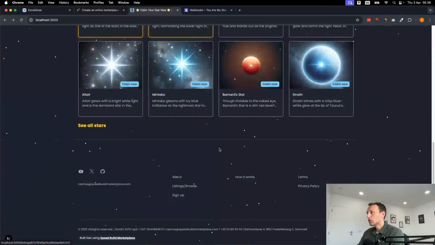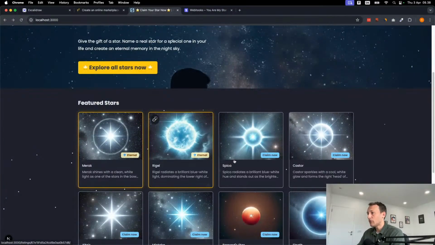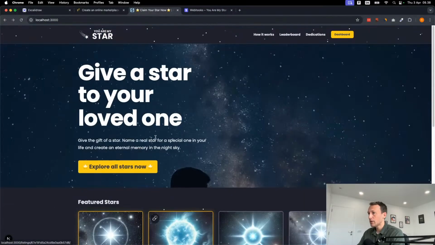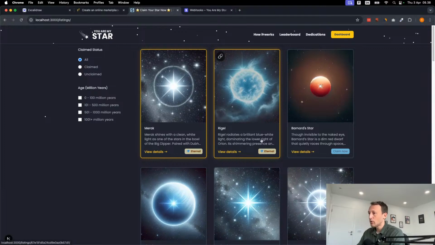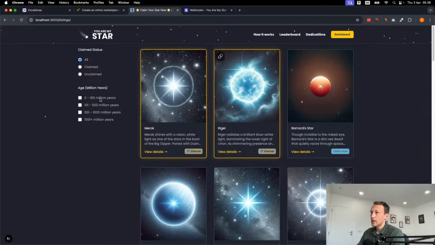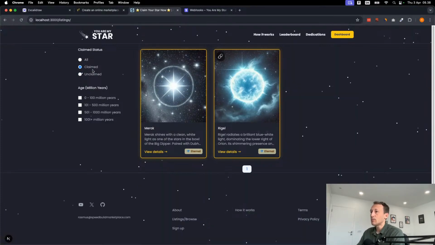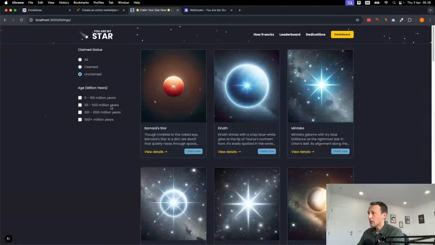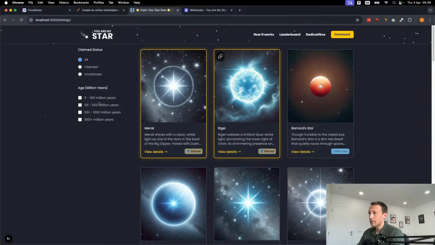Okay, cool. So let me try and show you. By the way, you can also go here and look at all the stars, and you can filter a little bit. There are so many filter options that I want to add eventually, but right now it's very simple. It's just the claimed and unclaimed ones, and then you can also filter on the age of the star.